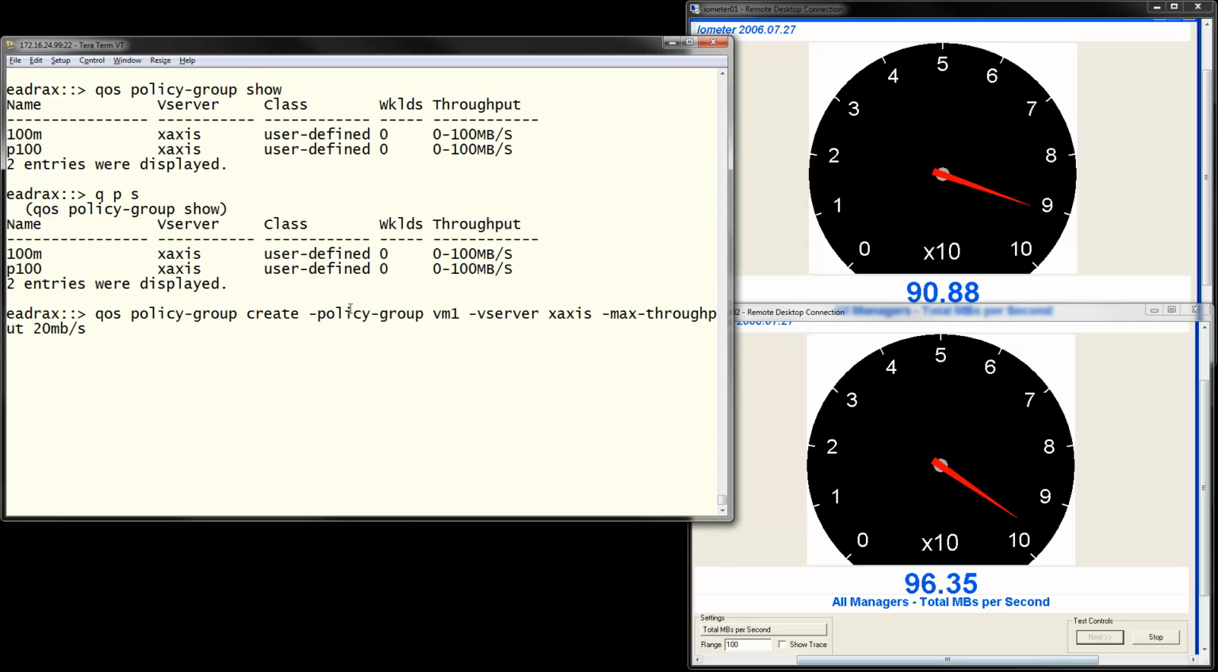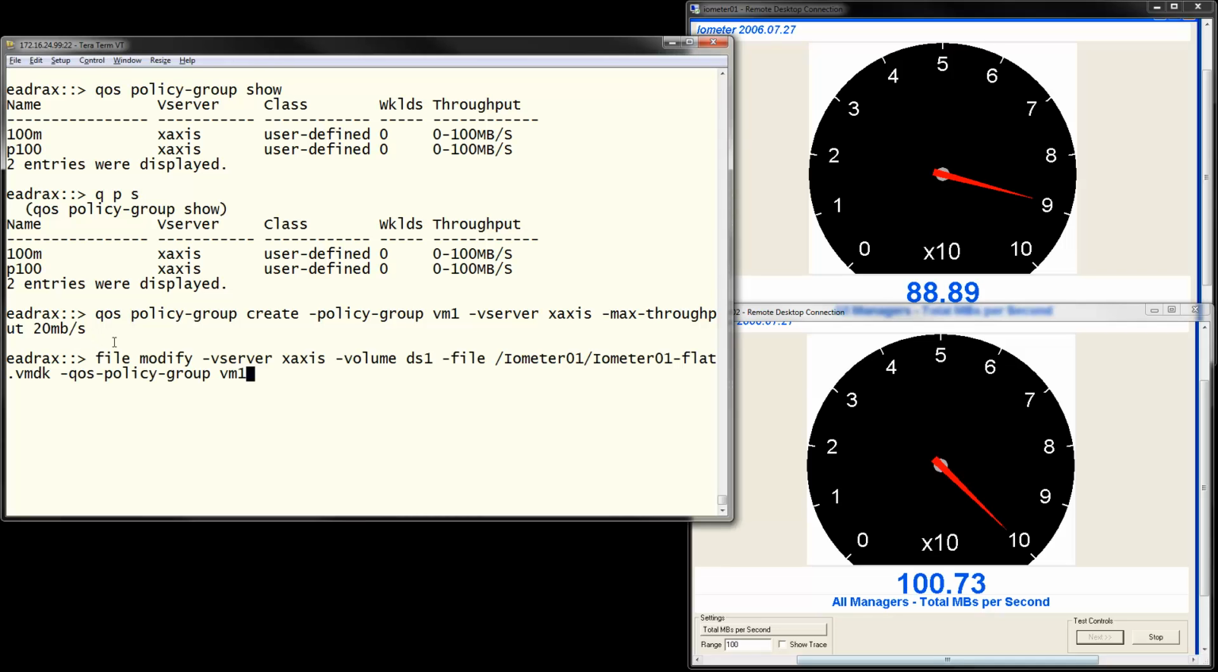So I'm going to create a policy group called VM1 for my vServer where the VMs are living. The maximum throughput of 20 megabytes a second for this example. The next step is to actually set that policy on an object. To start with, we're going to set it on a virtual machine. We do that by giving the full path within the volume to the VMDK file, the -flat.vmdk in this example. So we apply the VM1 policy we just created to that file in data store DS1 on my vServer.